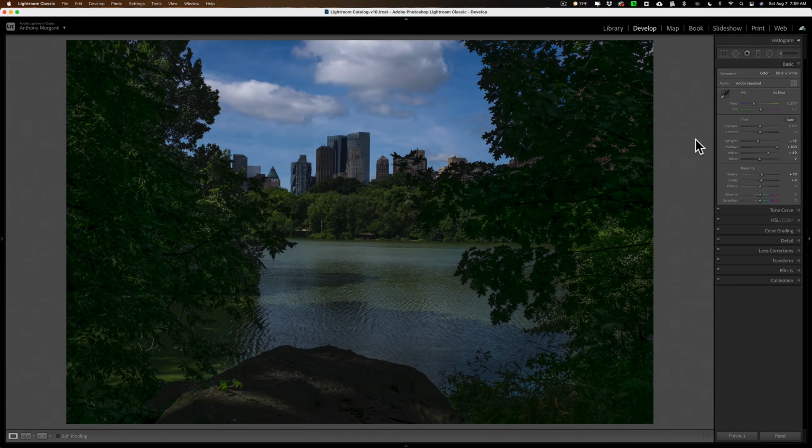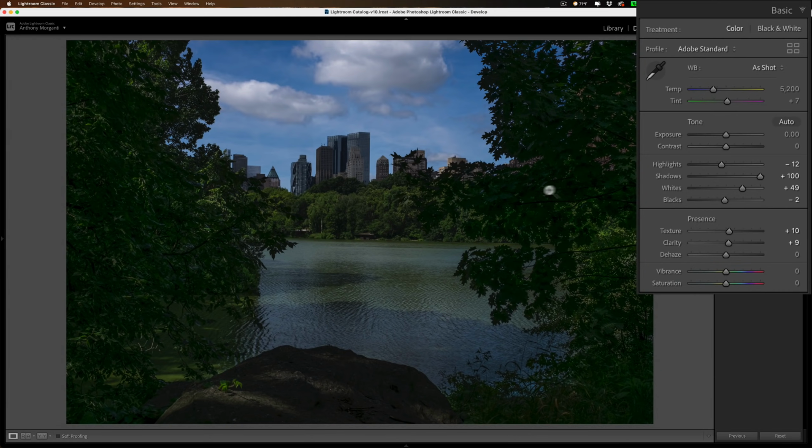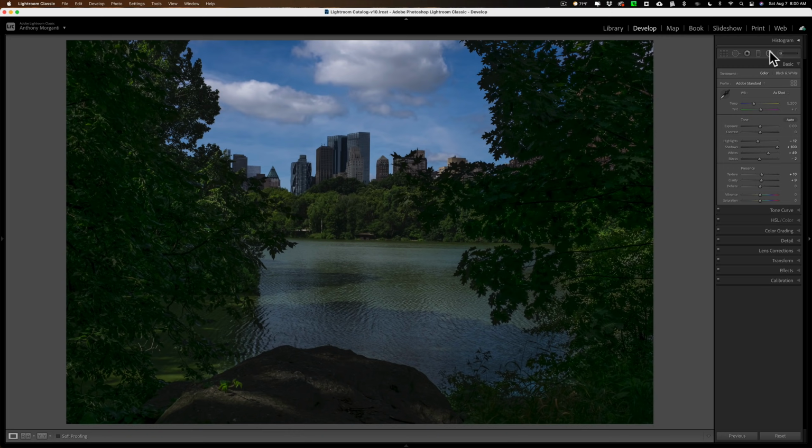All right, this trick is useful whenever you have a slider maxed out. For example, I have this image here and I have shadows at plus 100. Let's just pretend I kind of like it the way it is, but I needed the shadows to be a little brighter. Well, I can't go past 100. Well, that's where this trick comes in. What you would do is get the radial filter.